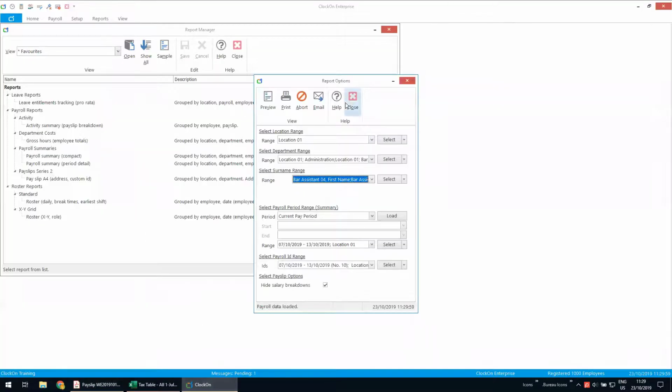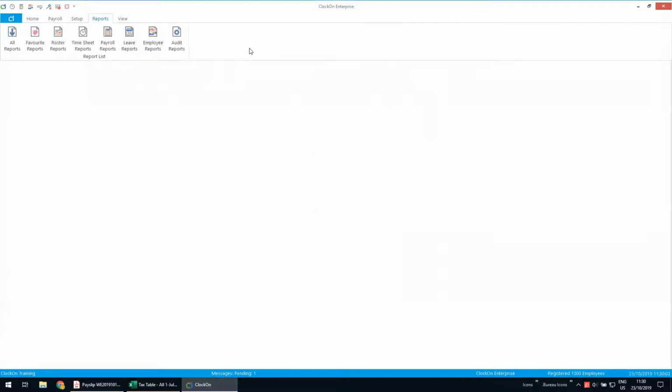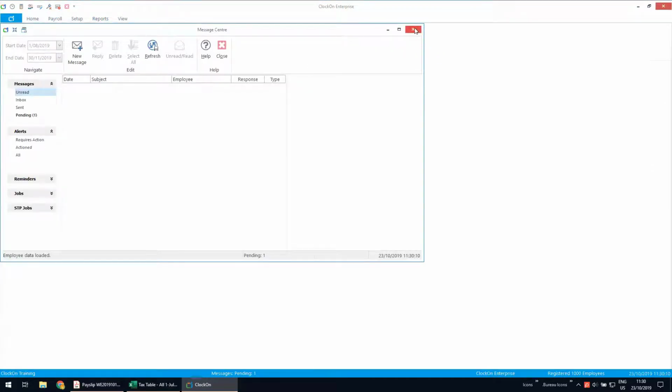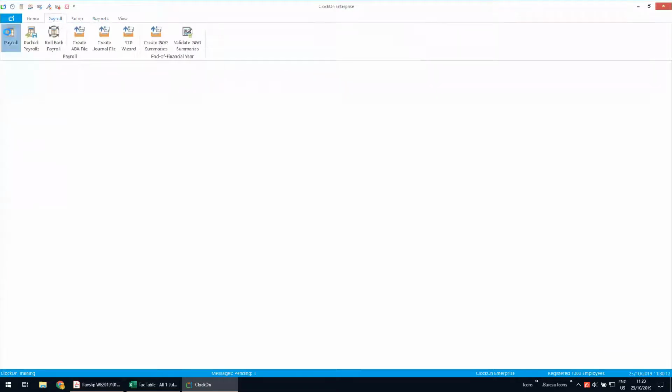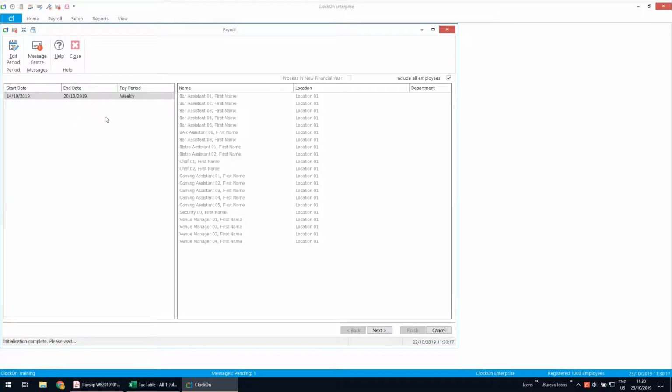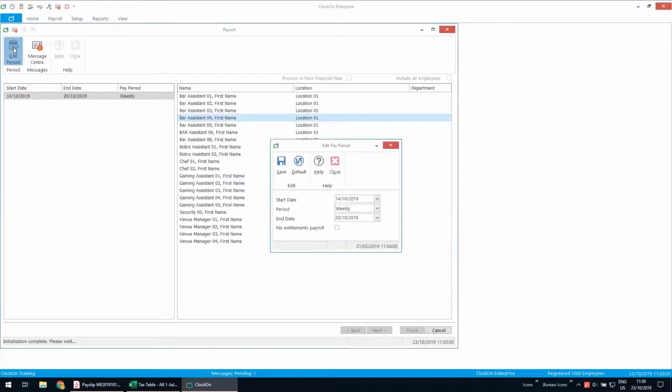And so if we come back into ClockOn, we want to now work with this particular issue in the payroll. Oops, I clicked the wrong button. So if we come back to payroll, it's automatically rolled into the next period. Now it's a missed timesheet. So what I want to do is by unincluding all employees, it then gives me the option to select who I want to work with. So I'll select bar assistant 4. I want to edit the period and I'm going to move the pay period back a week. So back to the 7th.